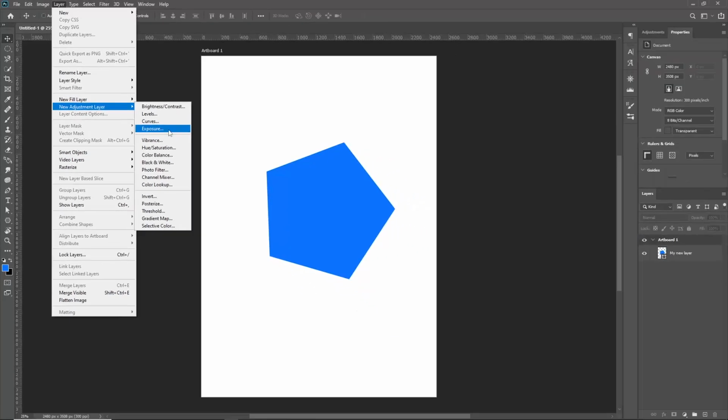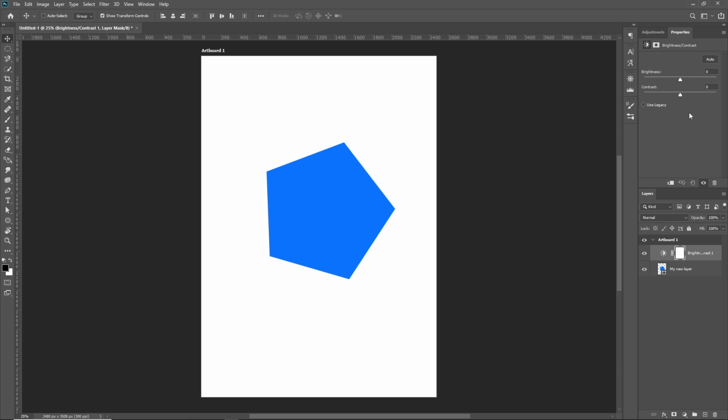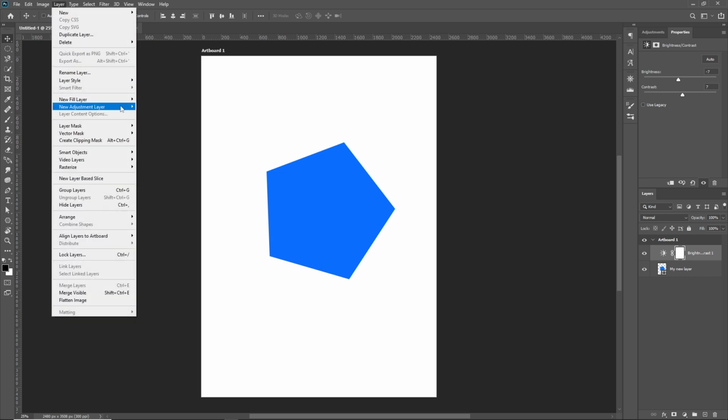So in this case, if you add a brightness and contrast layer here and press OK, you see we can now drag. This is what we can do to it. We can drag, increase the contrast or the brightness. As you can see, it's affecting this particular layer. So you can come over to layer here, adjustment, and then find any one you want and add it.